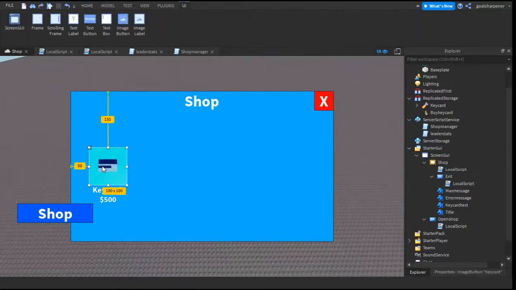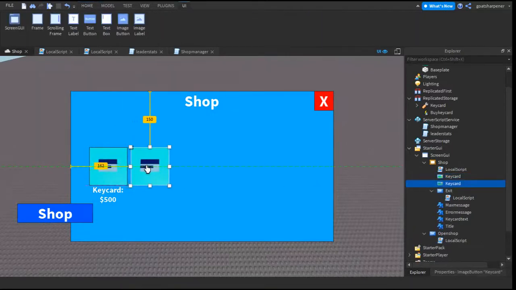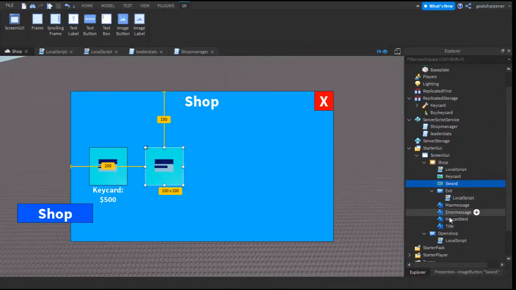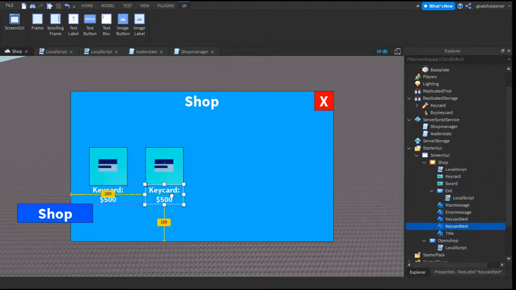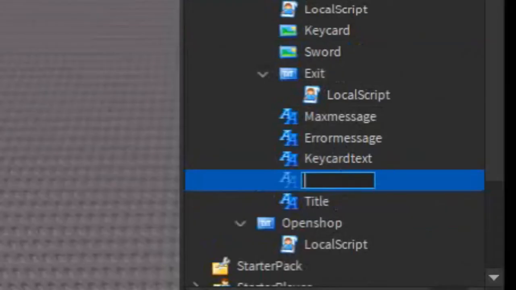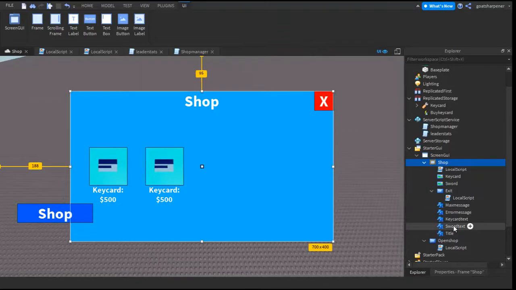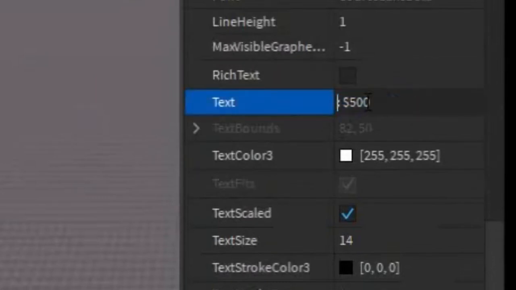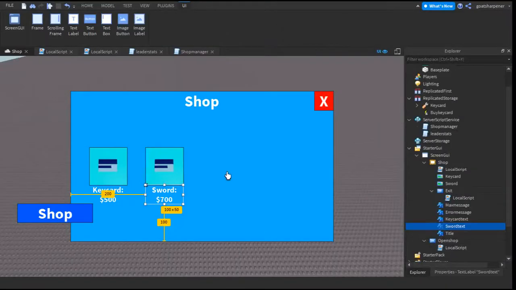So the first thing you want to do is copy the image and just drag it over here, like I'll just put it right here. And then rename it to your new item. So I'm gonna do a sword. And then you can copy the text, put it right under there, and then do the same thing. So sword, text. Okay, and after that, go to the properties of the text and just change it to your item. So in my case, that's a sword. And then set your new price for it. So I want the sword to cost $700. So I'll just make it 700.